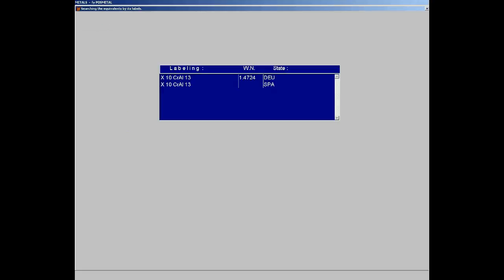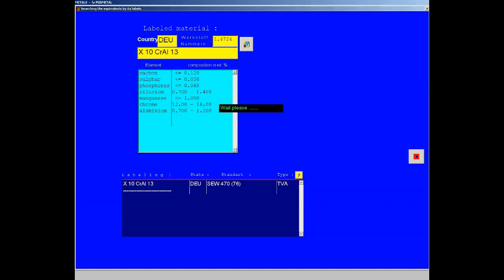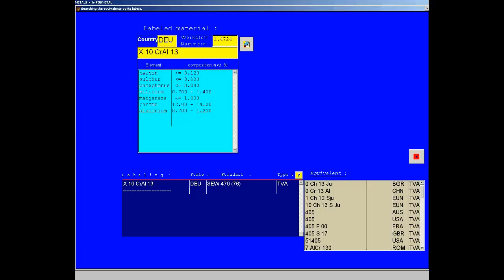There is no need to respect the spaces or font size. When the database has many such labels, a table appears from which you select the designation by state, e.g. select DEU. On the left shows the chemical composition of the steel and below the norm. In the bottom right we see the equivalent materials from different countries. Choose marking 405 F00. Subsequently the table shows the chemical composition.